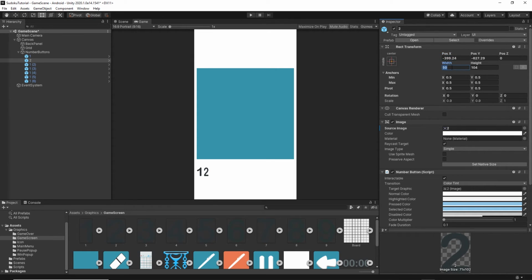And of course I need to change the width and the height. So the width would be 71 and the height would be 102. Okay, move it like that. Okay, then number 3. I will drag and drop the 3 texture in and set the same size. So it's gonna be 71 by 104. And move it on the side.